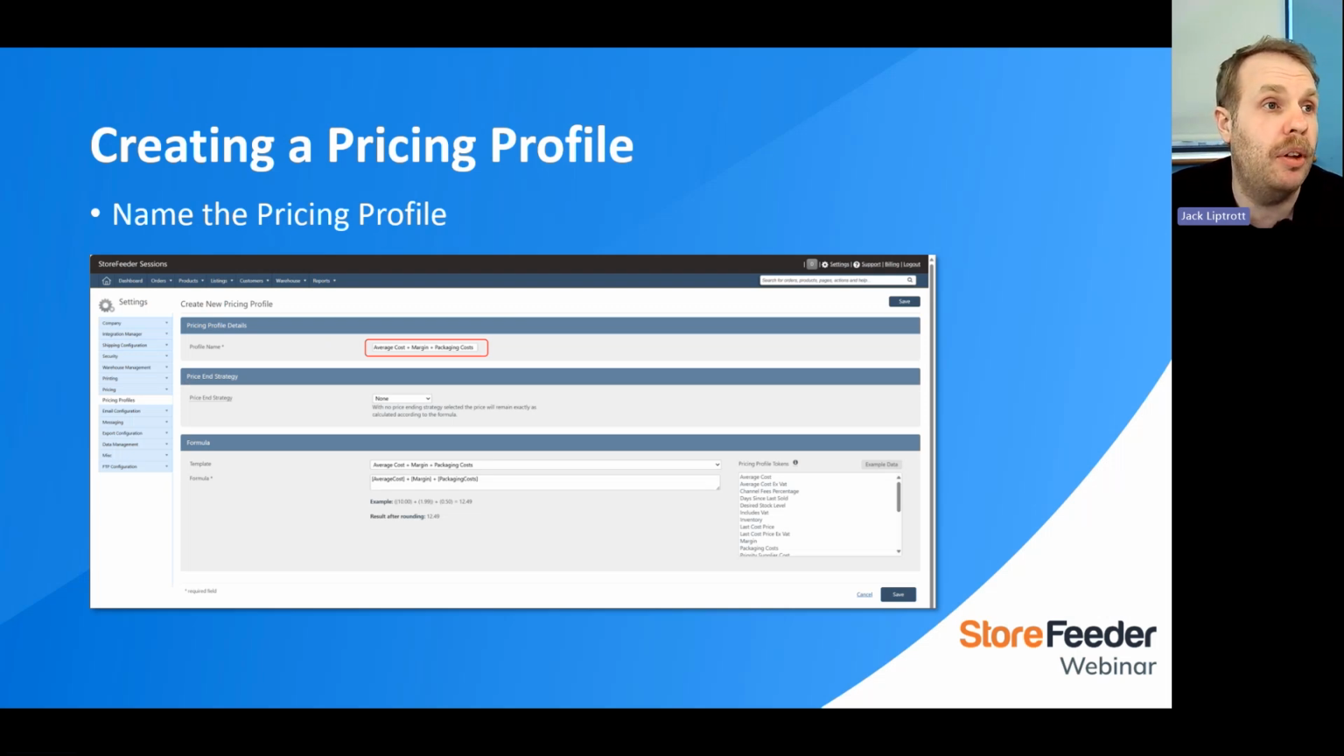The first thing you want to do is name the pricing profile. A good method for naming, because this will be how you reference and work out what your pricing profiles are applied to once they're all set up, is to use the formula that you've put into the pricing profile as the name. So you can easily identify exactly what it is and what it's doing. This is also the name that's used when you're updating the spreadsheet, if you're doing it in bulk, for example. So you want something that you can easily see what it is.